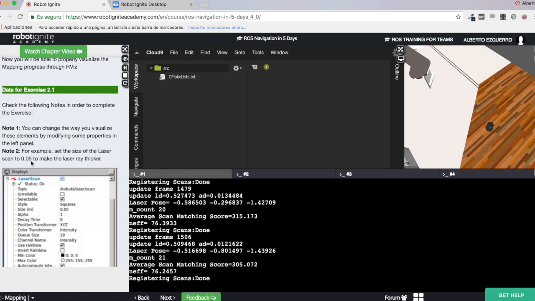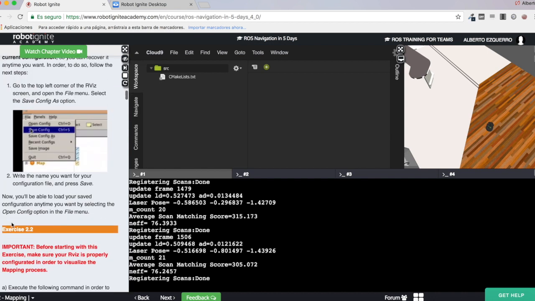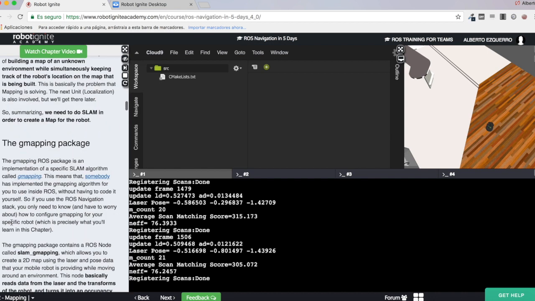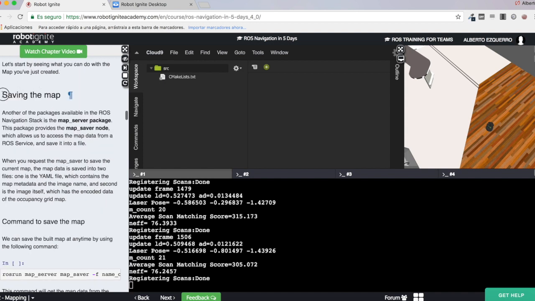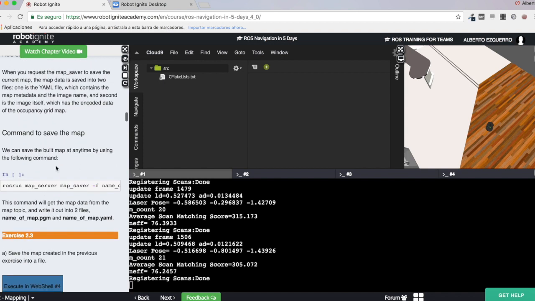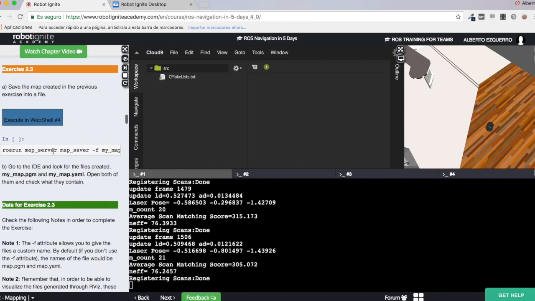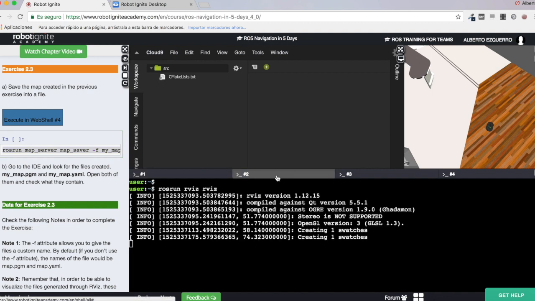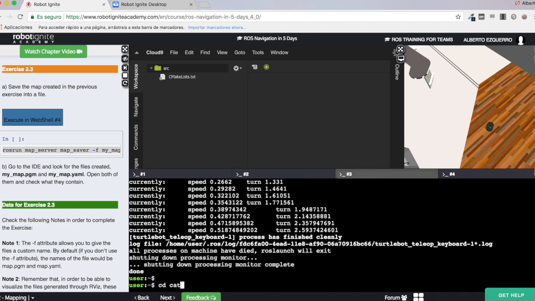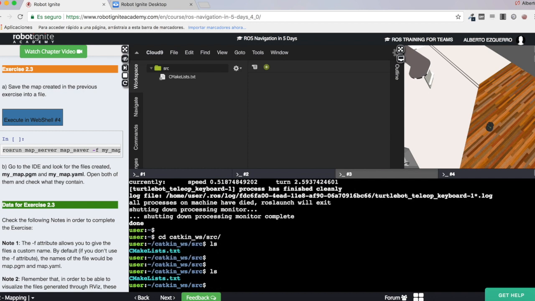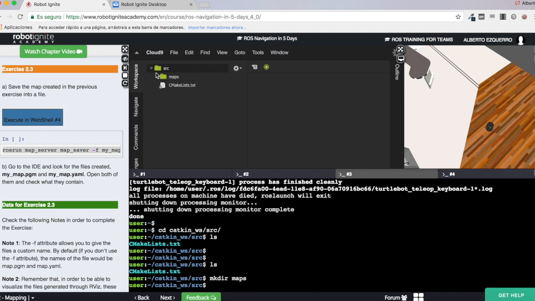So I'm going to save the map, and if you go down here through the notebook, there is one section here which is saving the map. So here it is explaining how to save the map, etc. So basically what I'm going to do is to save my map somewhere around here. Let's save it here in the source directory so that I can see it here. So I'm going to create here a maps directory. There we have it.